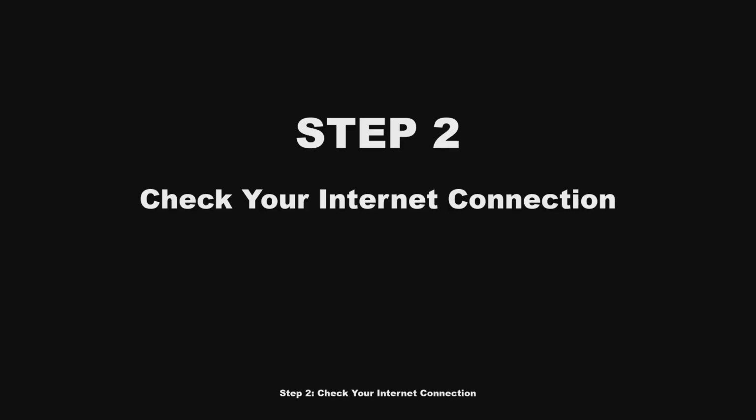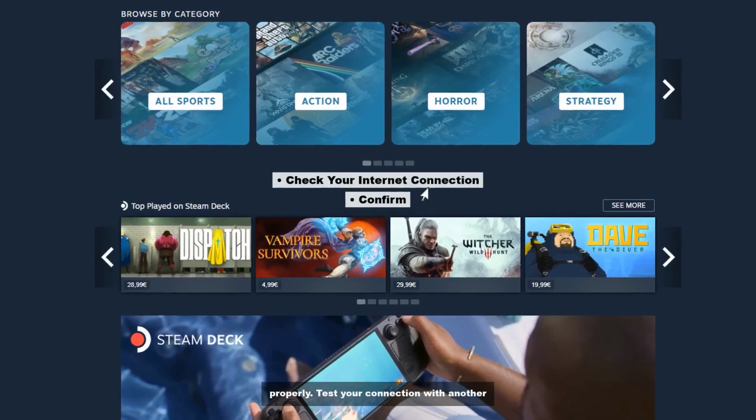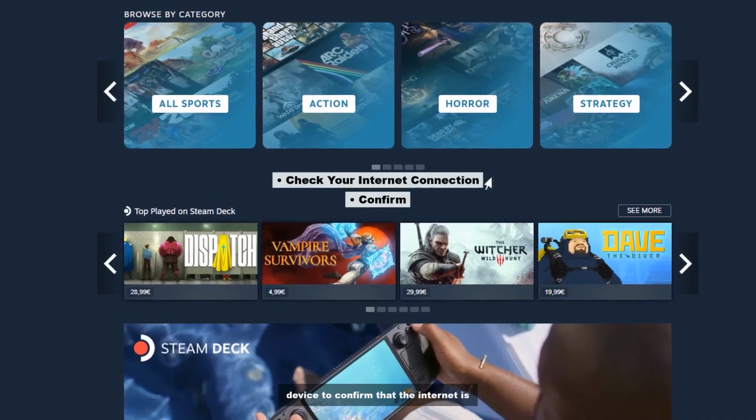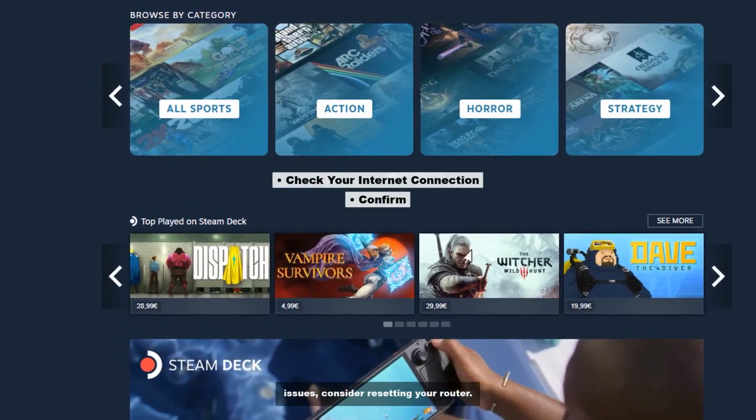Step 2. Check your internet connection. Ensure that your Wi-Fi network is functioning properly. Test your connection with another device to confirm that the internet is working. If other devices are also having issues, consider resetting your router.